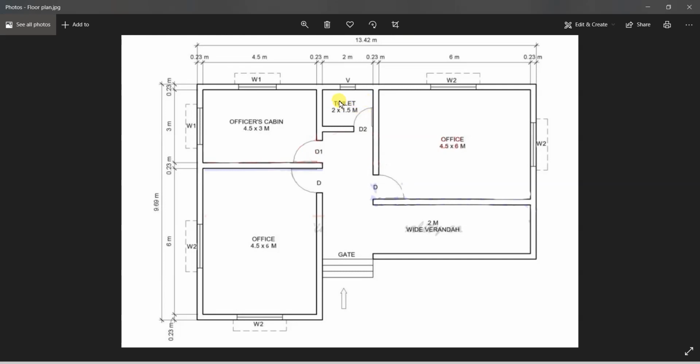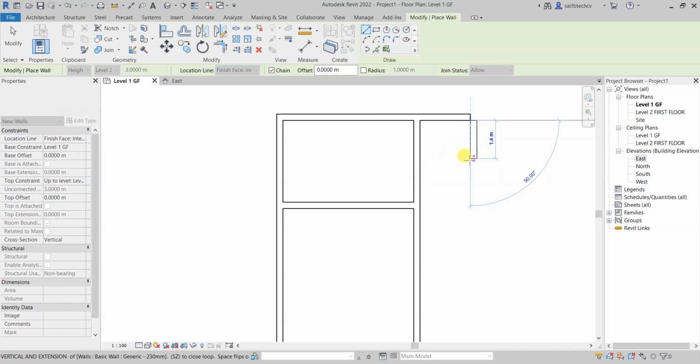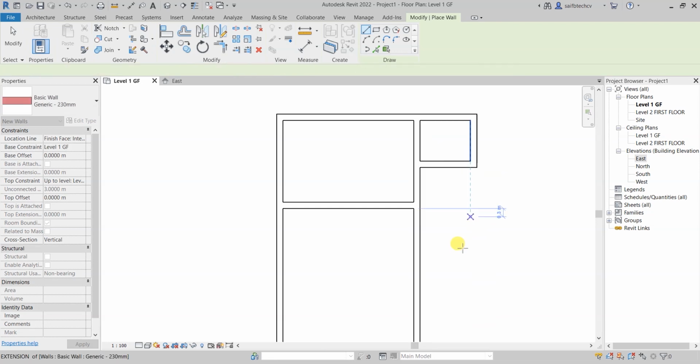So this is, sorry, this is 2 and this is 1.5. So we have to start drawing from here. This is 2, this is 1.5. So then you have to go like this. This is 2, this was 1.5. You have to match it like this. Let's press escape.